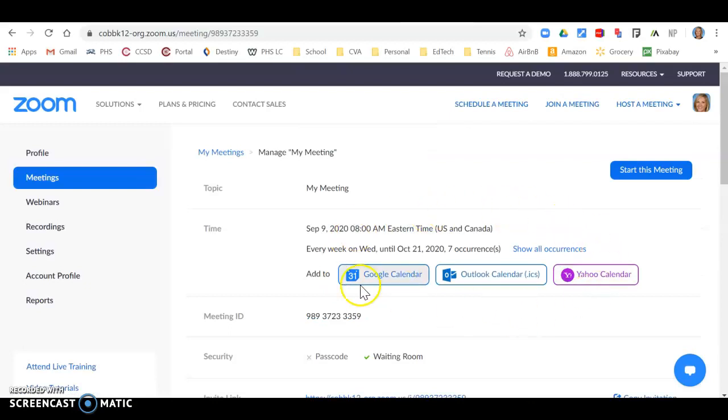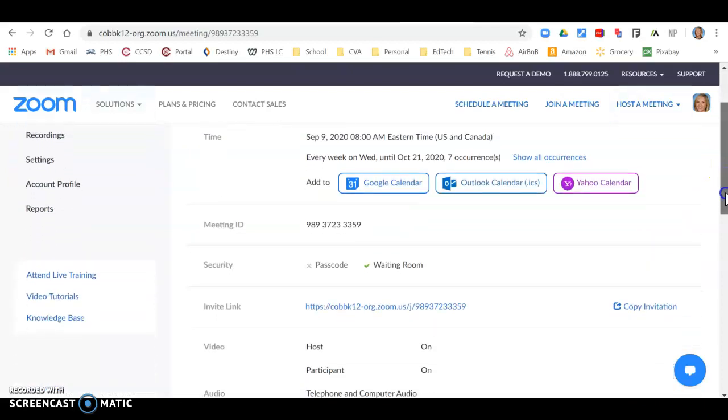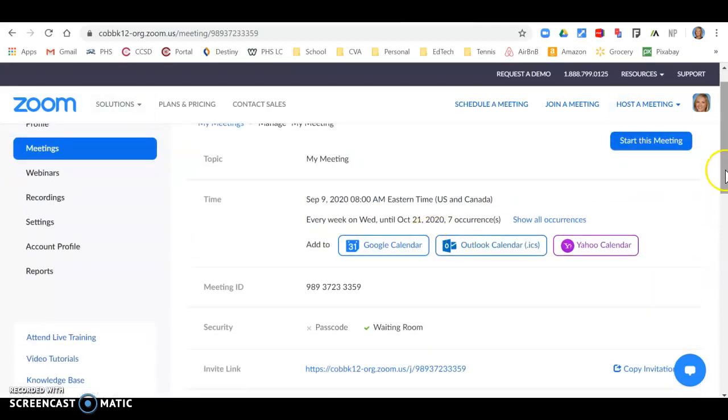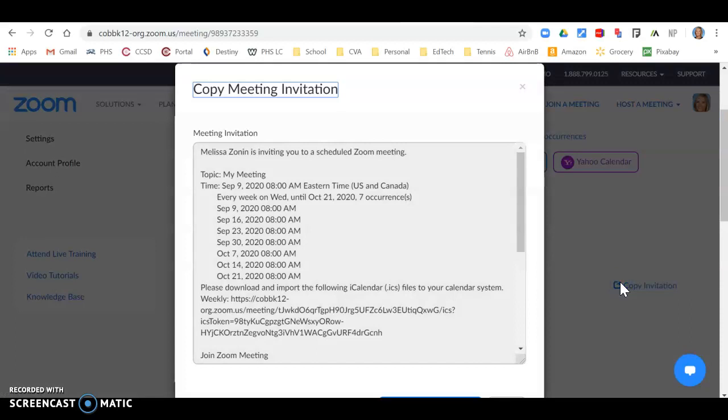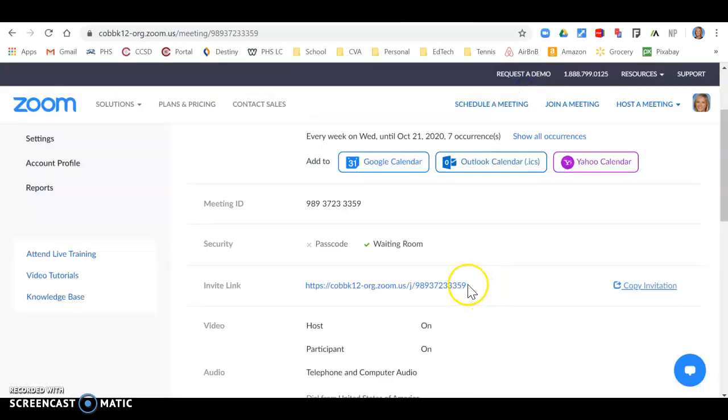pop up is your calendar option. So you can send information that way, or probably what's easier is just post this link. So this link right here would be your invitation link. You can copy that. You can copy this whole thing, and it's going to show all the different meeting dates that you've set up. Or if it's easier, you can just copy and paste this link.